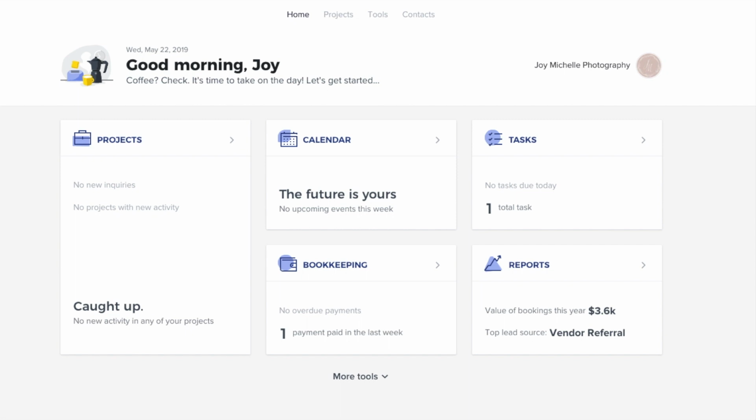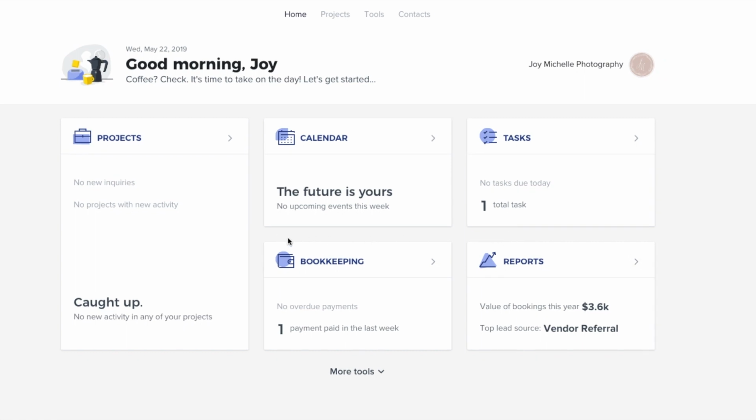This is the homepage. This is what you would see every single time you log in, just to see what's going on in your business. It says Good Morning Joy. It has over here your list of your projects. Here's your calendar, your tasks, your financial reports, and your bookkeeping.